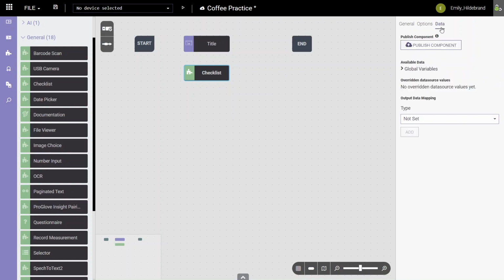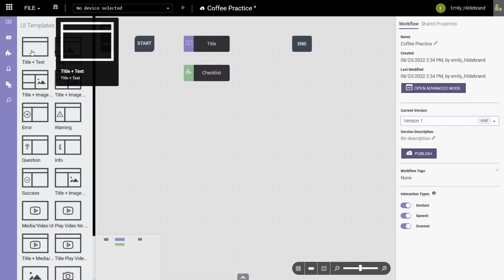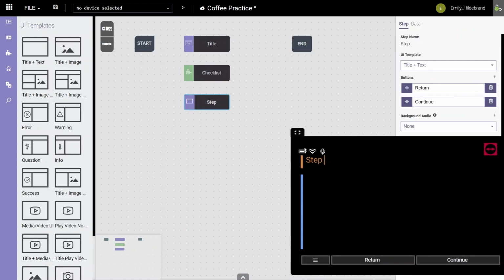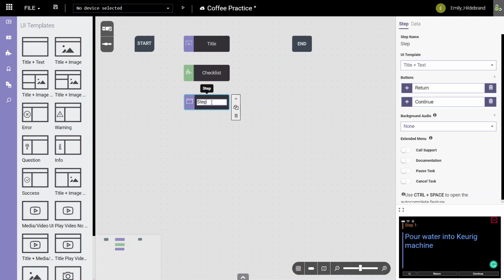The Data tab is where you'll go if you want to publish your component. So if this is something I would use in the future, I would publish it here. The next few steps are simple, so we'll be using drag and drop templates. Let's drag one onto the work area for pouring water. We'll give it a title and description, just like we did for the title screen of our workflow.